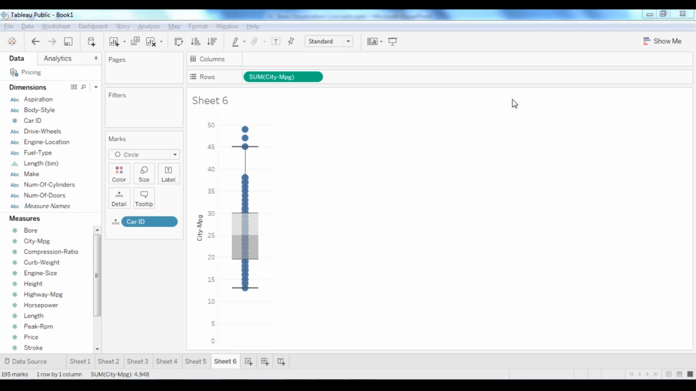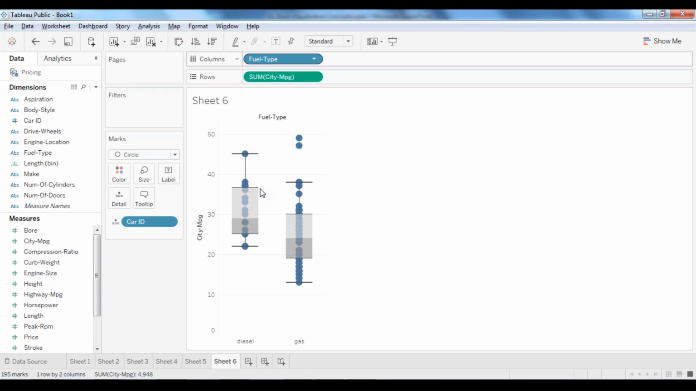Done? Okay. Now we just take this fuel type and drop it in the column section. So essentially what are we telling Tableau? Show us two different columns, one for each fuel type, or maybe n number of columns. If we have 10 different fuel types, it will show 10 different columns, one for each of the fuel types. So I drop it here. We have two fuel types, diesel and gas. So Tableau is showing us two separate box plots, one for diesel, one for gasoline.